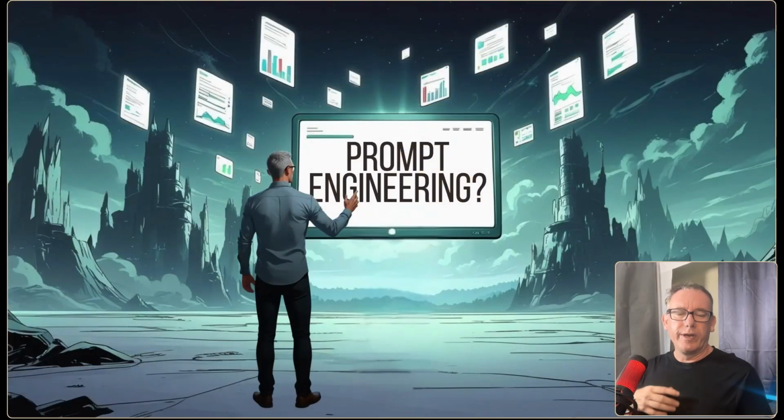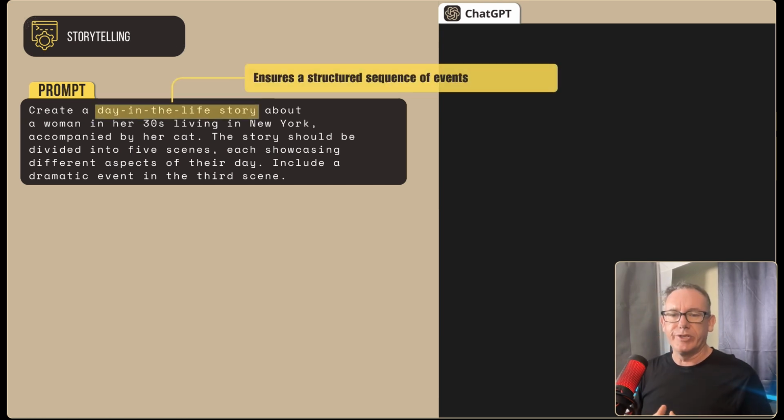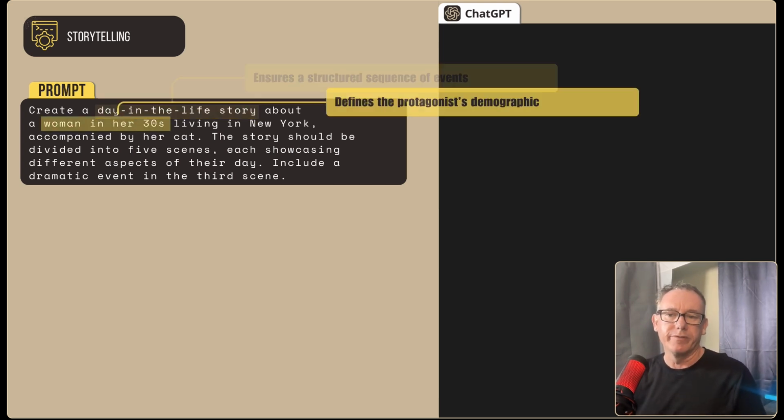So let's start off with a tutorial on effective prompt engineering. And to do that, we're going to do it from a storytelling perspective by talking about a woman and her cat in New York as a storytelling construct. And when I'm doing prompt engineering, it's all about breaking it down into the component parts, such as in this case, a structured sequence of events.